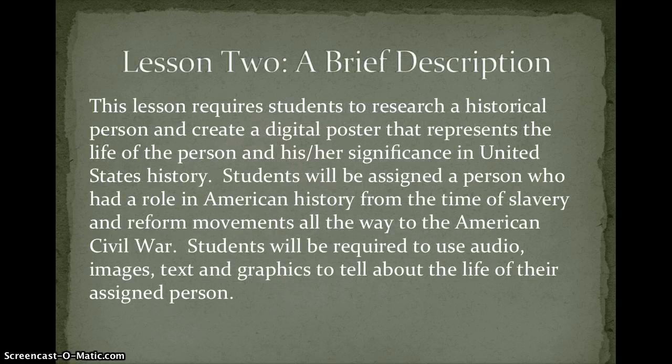A brief description of Lesson 2. Lesson 2 has to do with using Glogster. This lesson requires students to research a historical person and create a digital poster that represents the life of the person and his or her significance in United States history.